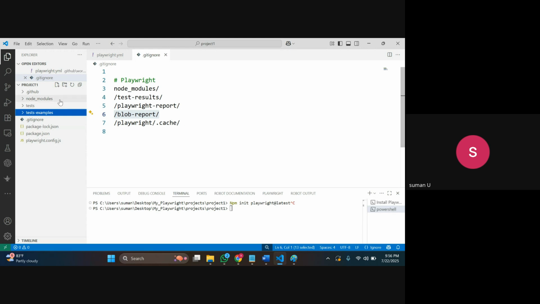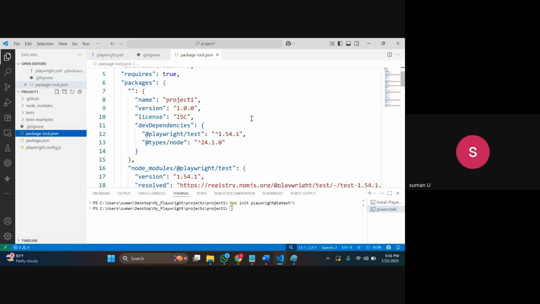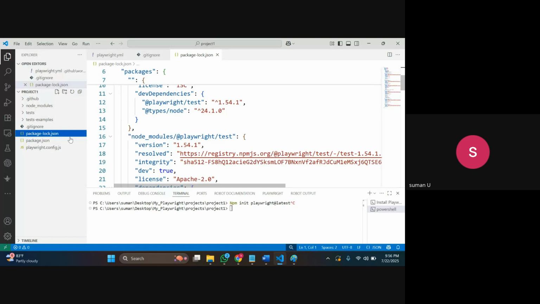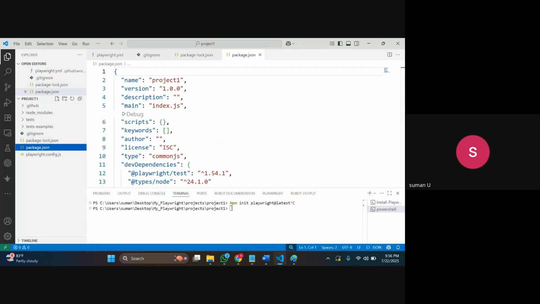And then you will see a file called package-lock.json, and you will also see a file called package.json. So what is it? See, package.json is there because even though you are creating a project and downloading Playwright under this project, this project is nothing but a Node.js project.